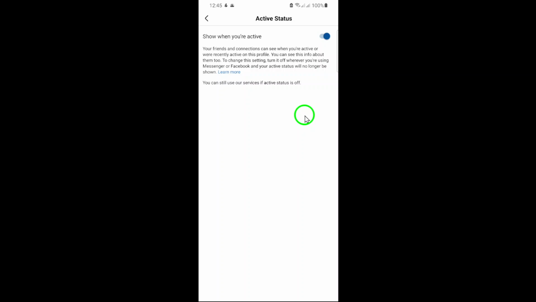Once this is done, anyone who views your profile or chats with you will see that you're online when you're using Facebook. And that's all there is to it. You've successfully turned on your active status on Facebook.